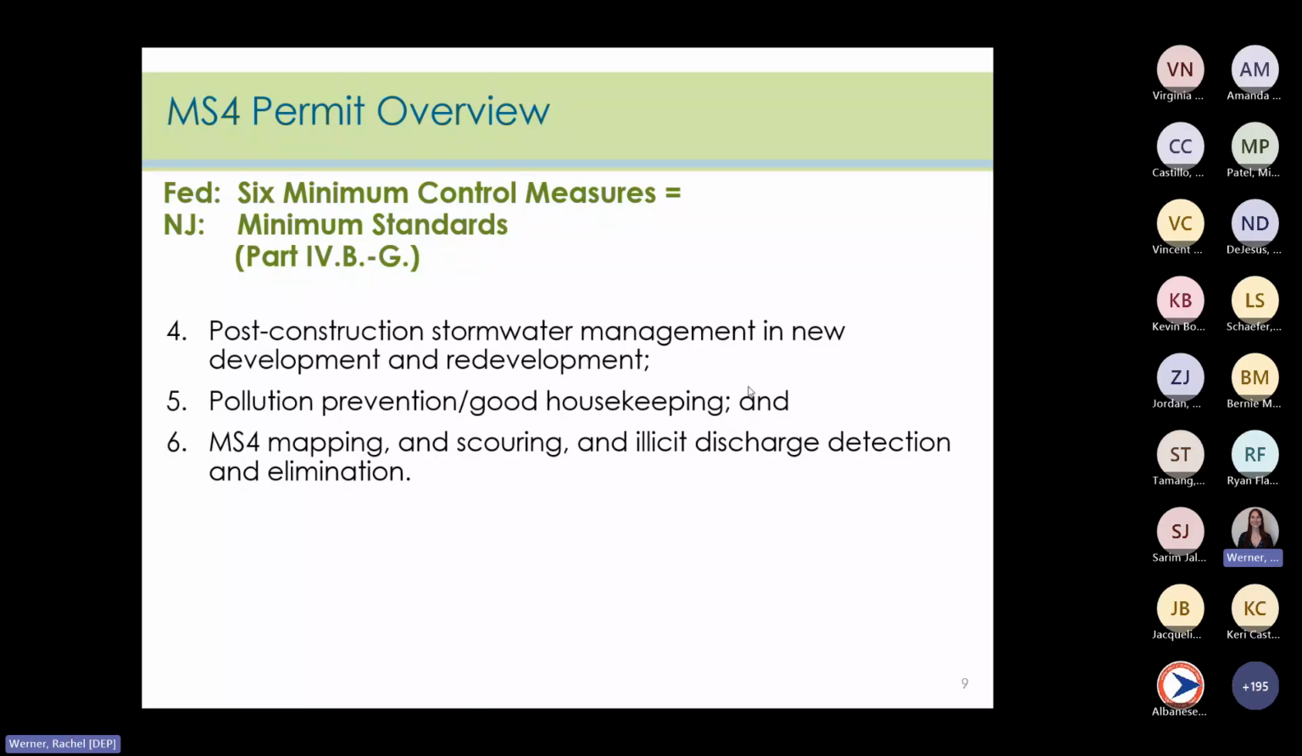And last but not least, number 6, MS4 mapping and scouring and illicit discharge detection and elimination, which includes mapping MS4 infrastructure stormwater features, controlling localized stream scouring, and tracking down and eliminating illicit discharges of pollutants.